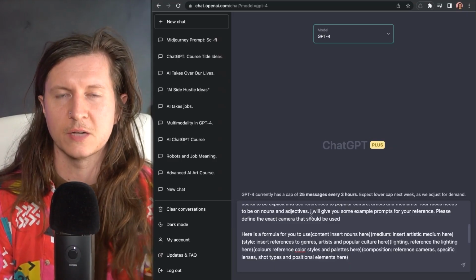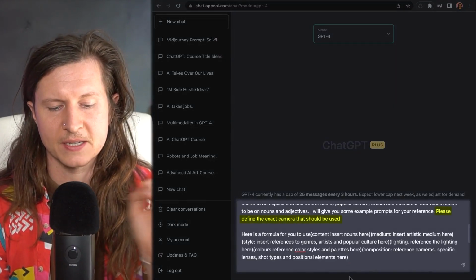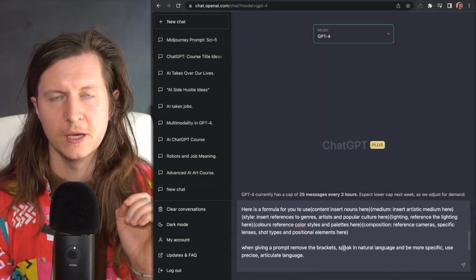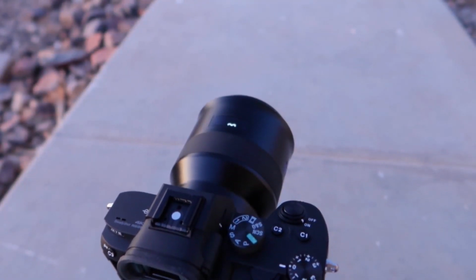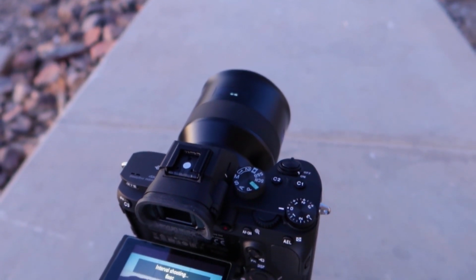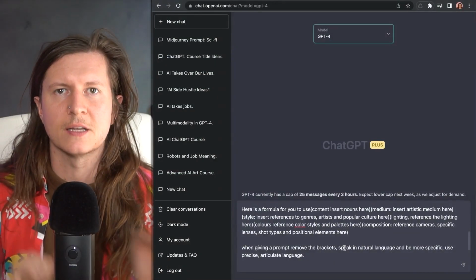I then go on to tell it I will give it some example prompts to use. Please define the exact camera that should be used. It's useful to get an exact camera lens if that is the medium you're using, because it helps define the precise aesthetic that we're looking for.